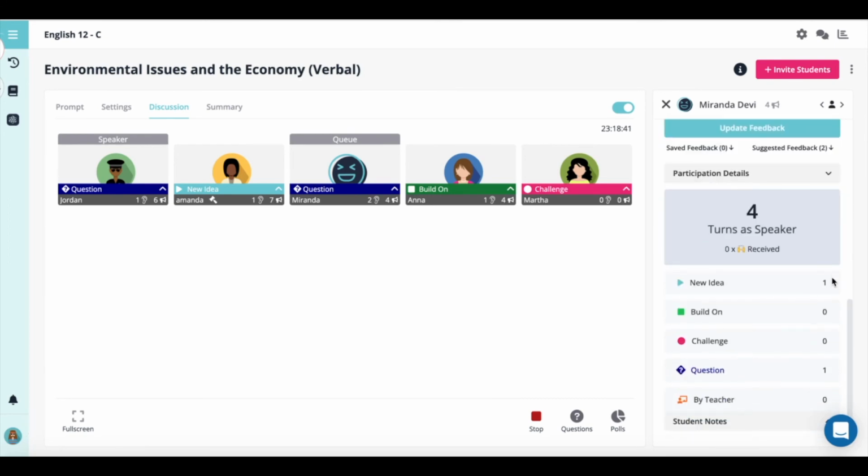You'll be able to see how many times they were in the speaker position and a breakdown of their tap-in types. So how many new ideas, build-ons, challenges, and questions they have brought forward during the verbal discussion.